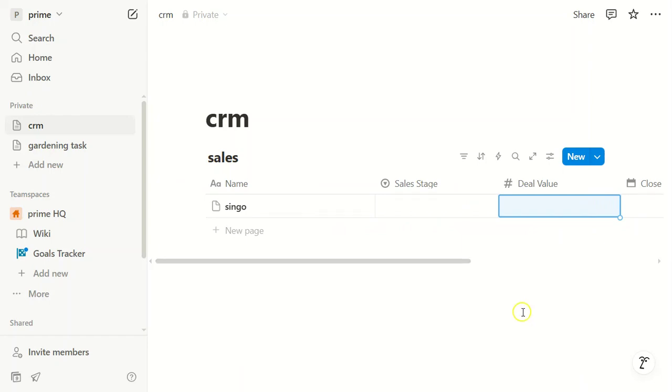And there we have it. By following these steps, you can turn Notion into a powerful CRM tool. It's a simple, intuitive way to manage your client interactions.